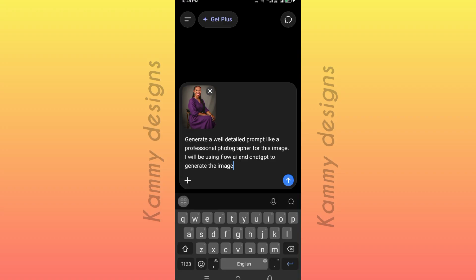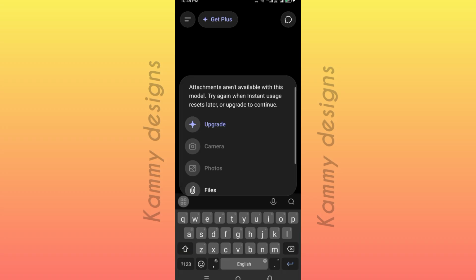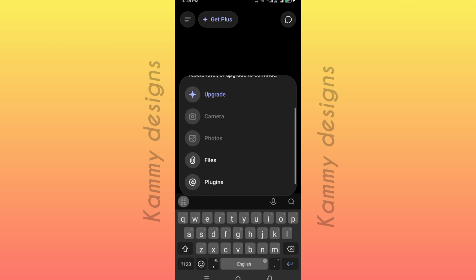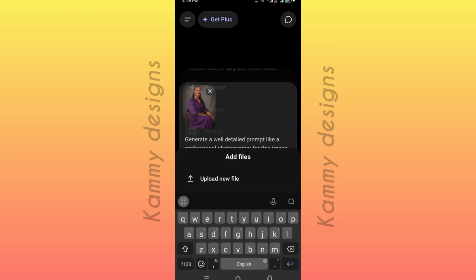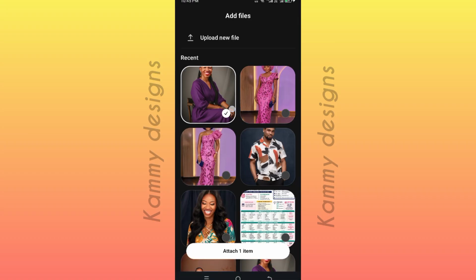But for now, let's say I've not used up my free upload, at least by tomorrow it's going to reset. So I'm going to click on plus, then I'll click on camera or photo. Camera will be to snap, and photo will be for me to select a picture from my album. Do you get? But now I just want to use file. File is the pictures that you have uploaded before in your ChatGPT. Do you get? So I clicked on file. I've already selected this one. Okay, so I say attach item.